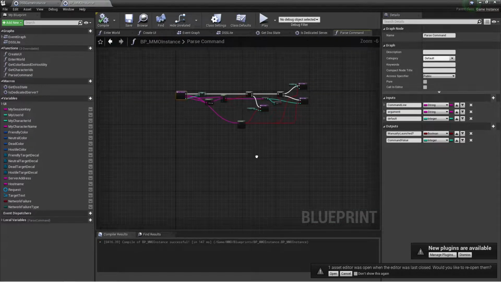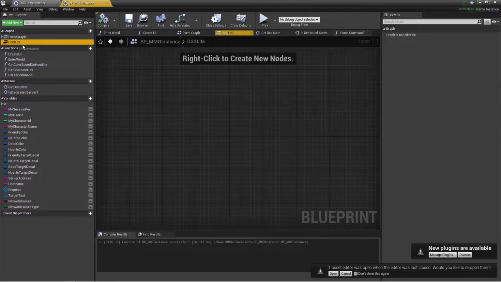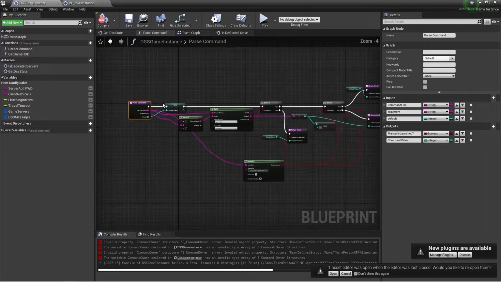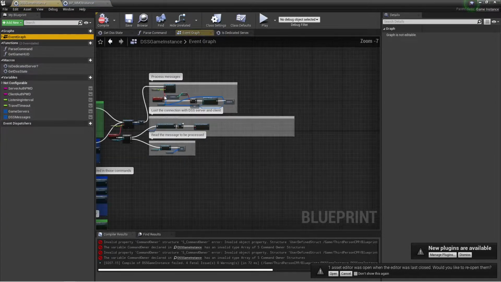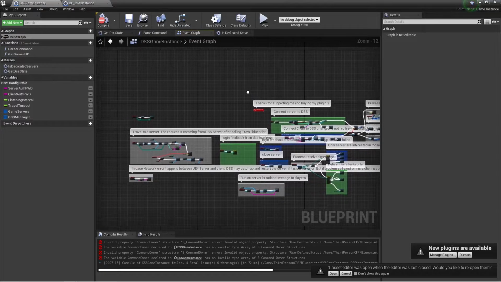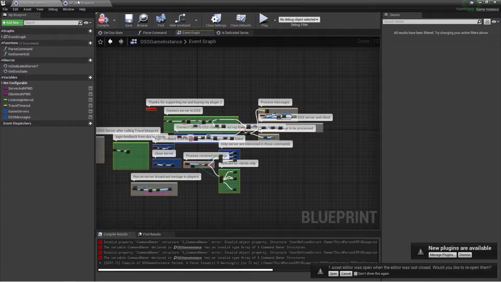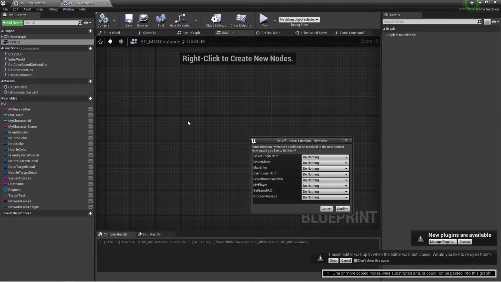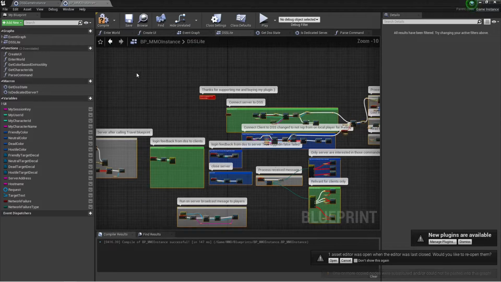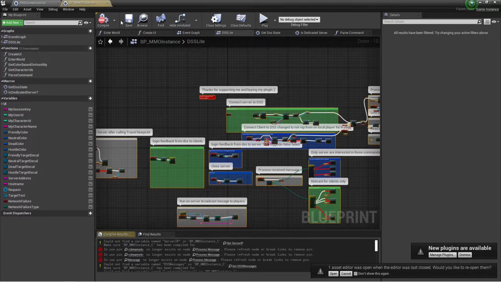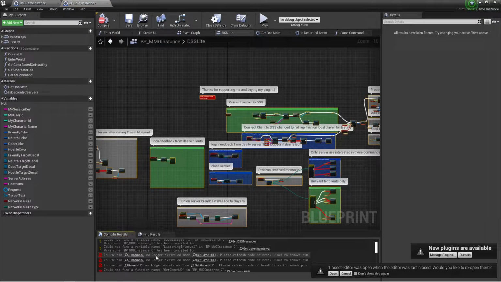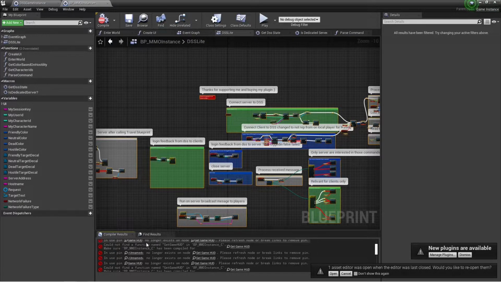Okay, so far so good. Let's go back to the event graph. And now what we are gonna do is we are going to copy everything here and paste it into the MMO game instance. And just press confirm here. Okay, at the first compile, you're gonna notice that you have tons of errors, but don't be afraid, we are going to fix all of them.